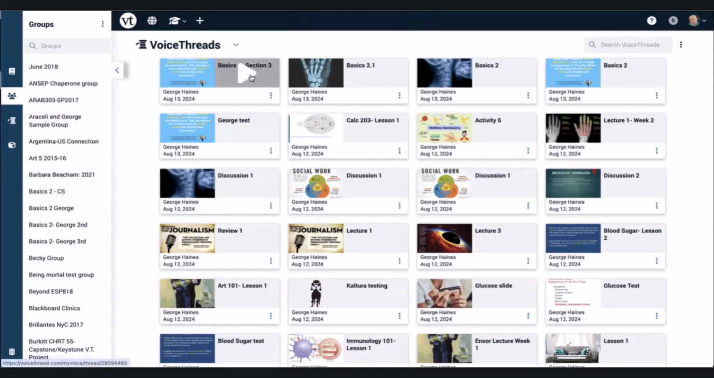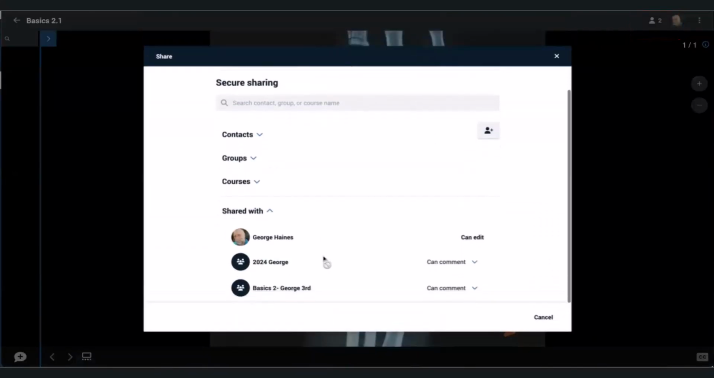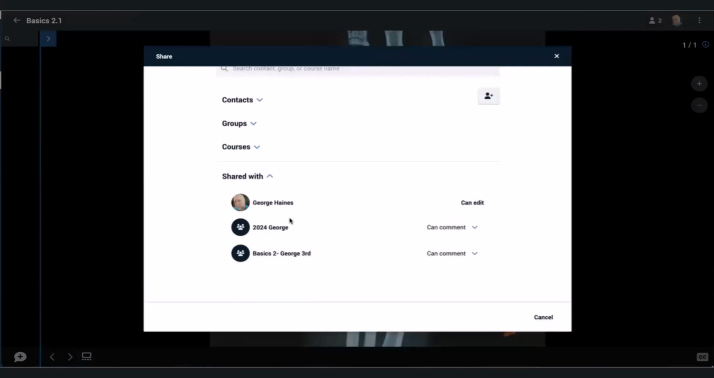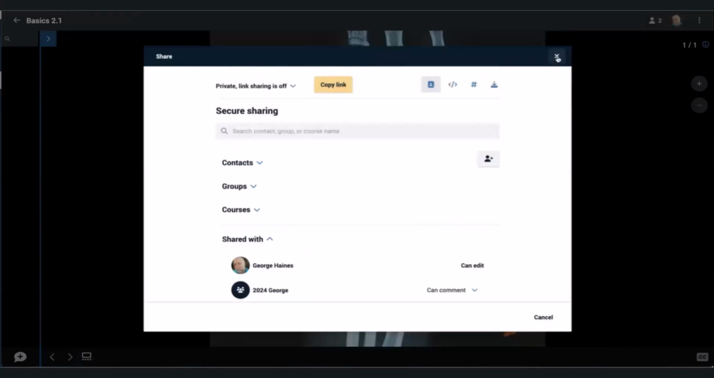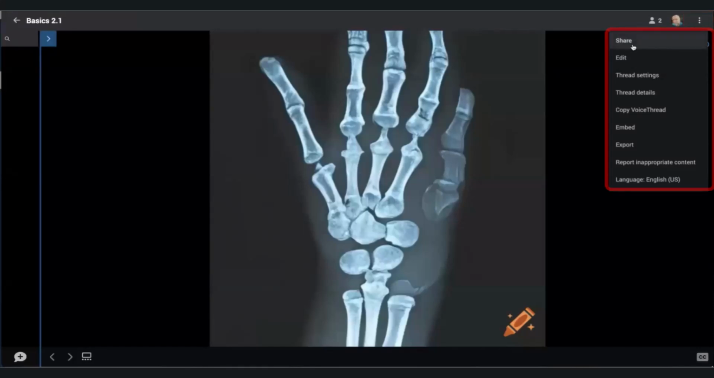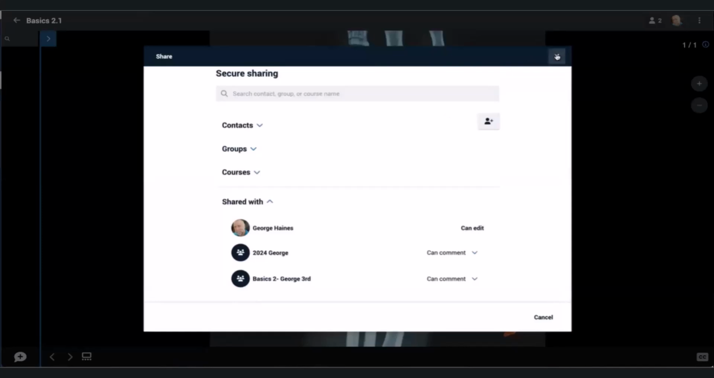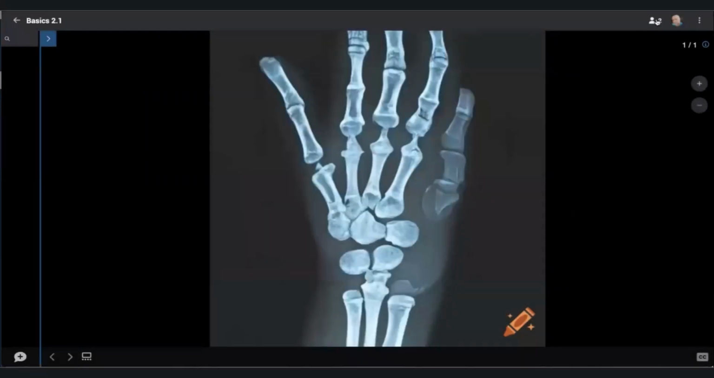Now I can also open the VoiceThread up. And up at the top in the media player, there's a little silhouette. I can click on that and I can see who this VoiceThread has been shared with. Same place, right? It brings me to the same sharing menu. I can also get there through this three dot menu and then click share, and it brings me to the same place. So these are all different ways to get to the same place.